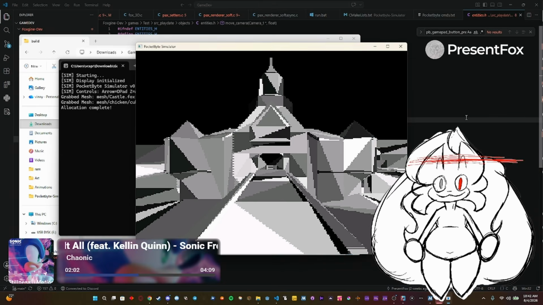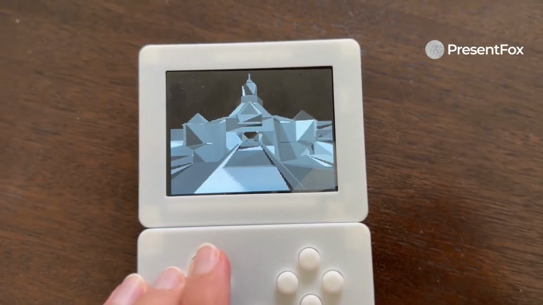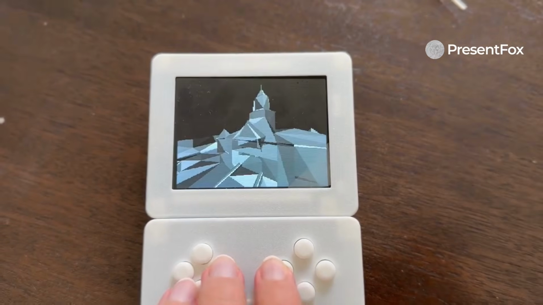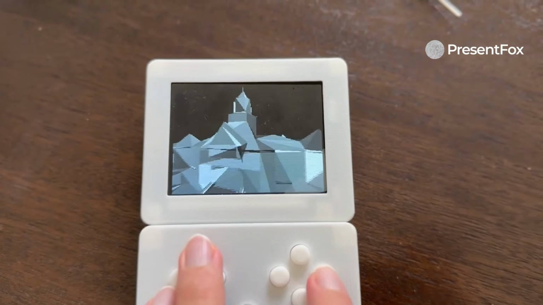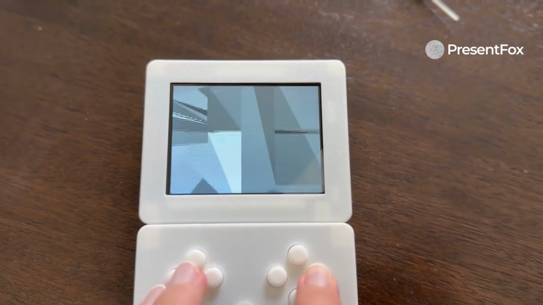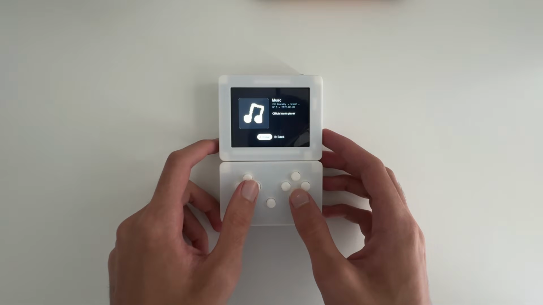Next up, President Fox ported their incredible 3D rendering engine, which they originally wrote for the Playdate. Seeing it run smoothly here truly shows off how much power is packed into this little guy when you really try to push the ESP32. It's super neat and honestly huge props to them. This is just the beginning of building a real software ecosystem for Pocketbyte.